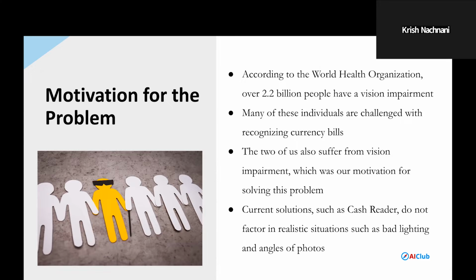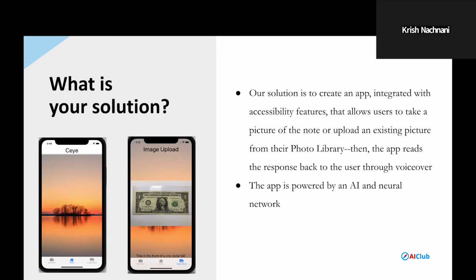So what is our solution? Well, our solution is to create an app, as you can see from the two pictures on the left, that is integrated with accessibility features and allows users to take a picture of a note or upload an existing picture from their photo library. Then the app reads the response back to the user through VoiceOver. Our app is powered by an AI and neural network.